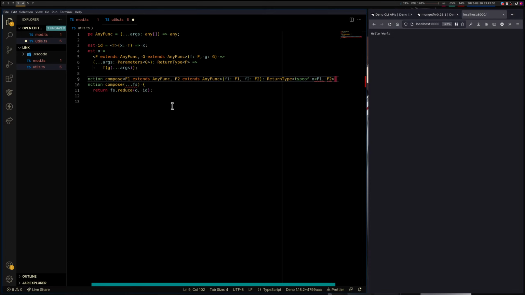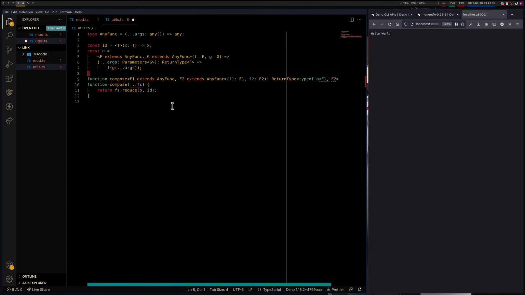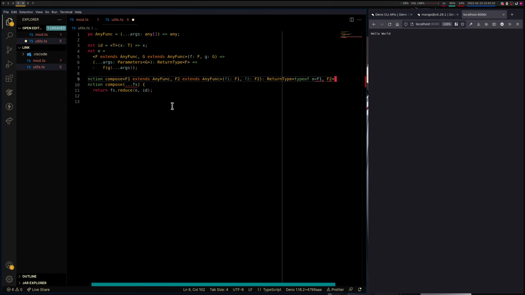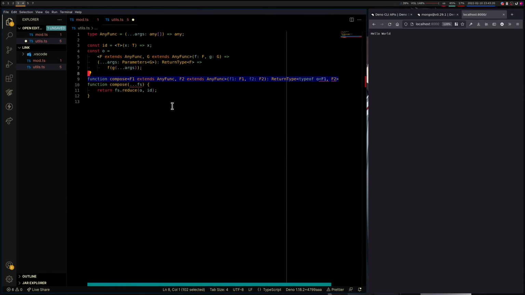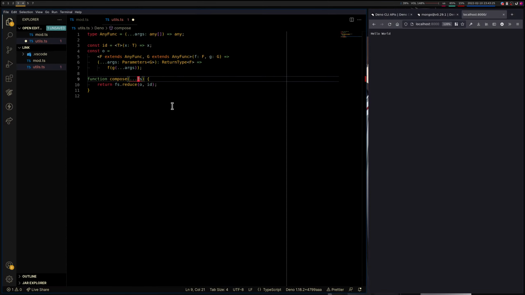Middleware array is possible. Middleware array. Oh, let's see. Without the type thing. Okay, let's do that. Let's do any func array. It's not gonna have a lot of type safety.